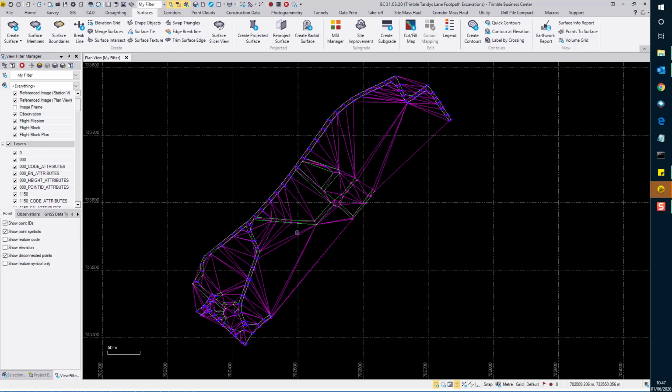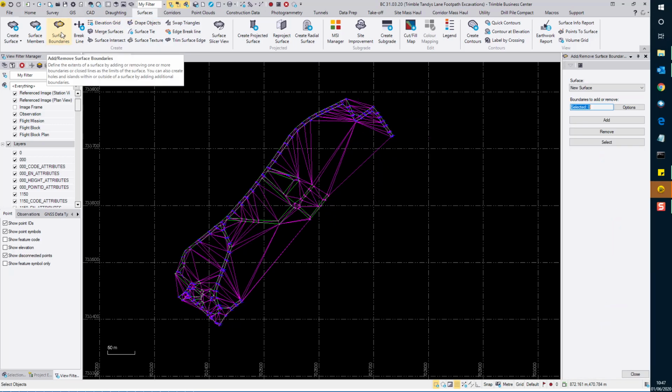So a very quick way of doing that is to go up to the Surface tab again and select your surface boundaries. The first thing it's going to ask us to do is select the surface that we want to add or remove the boundaries to. So we're going to select our footpath surface we created a second ago. And you'll see here in the boundaries field, this is where we're going to be selecting our boundary lines, so essentially our footpath lines.